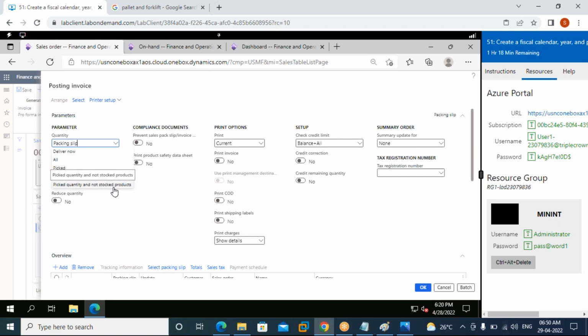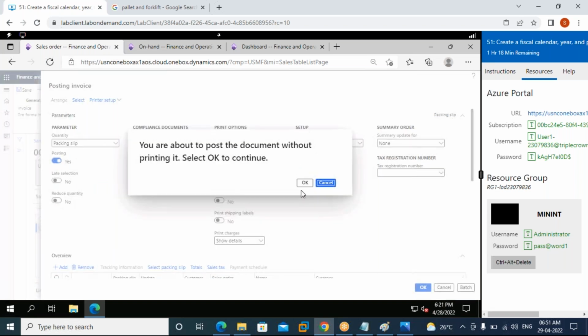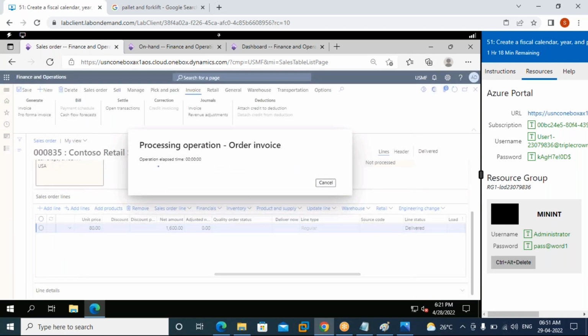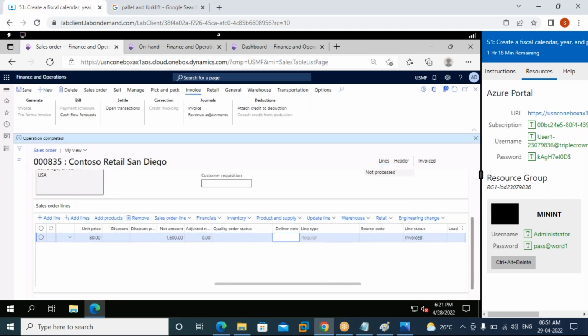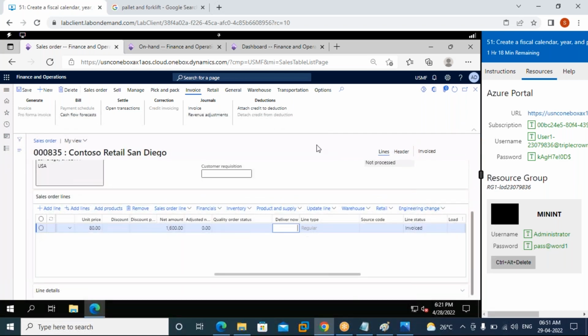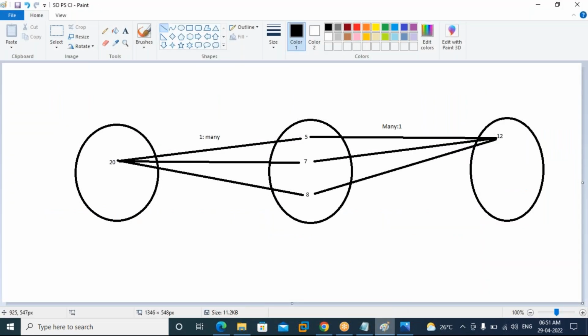So picked quantity and non-stocked product, what is this? You will understand later. What exactly is the meaning of stocked product and non-stocked product, I will discuss with you. Now click on OK. So operation complete. Now no more invoices. It is not asking for any invoices to generate. Understood? Any questions here?